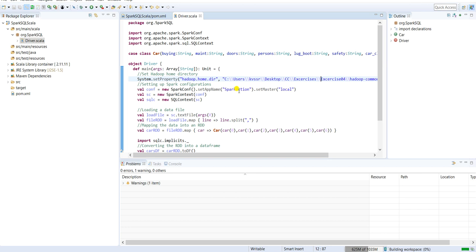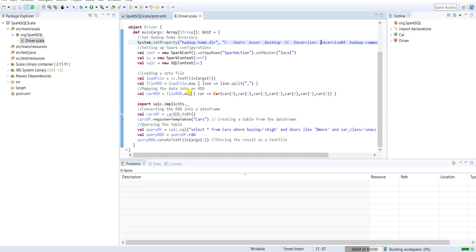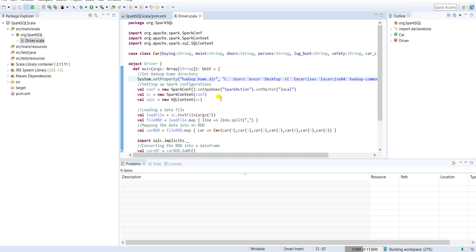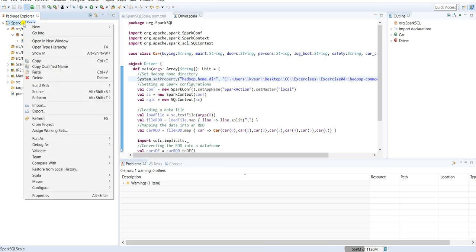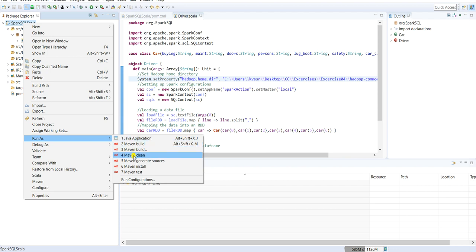Click save. So this will be the code which we have to write, and now we need to create a jar file for this. For that, right click on the project folder, go to run as and select Maven clean.